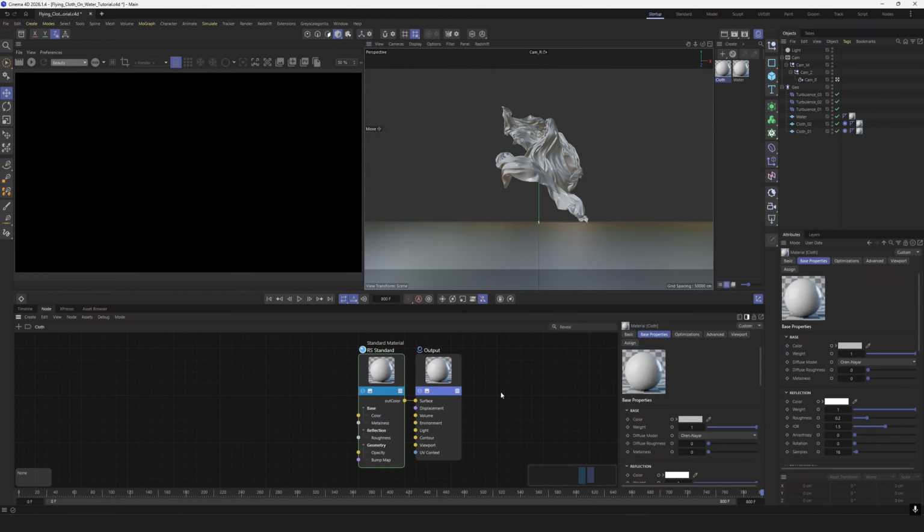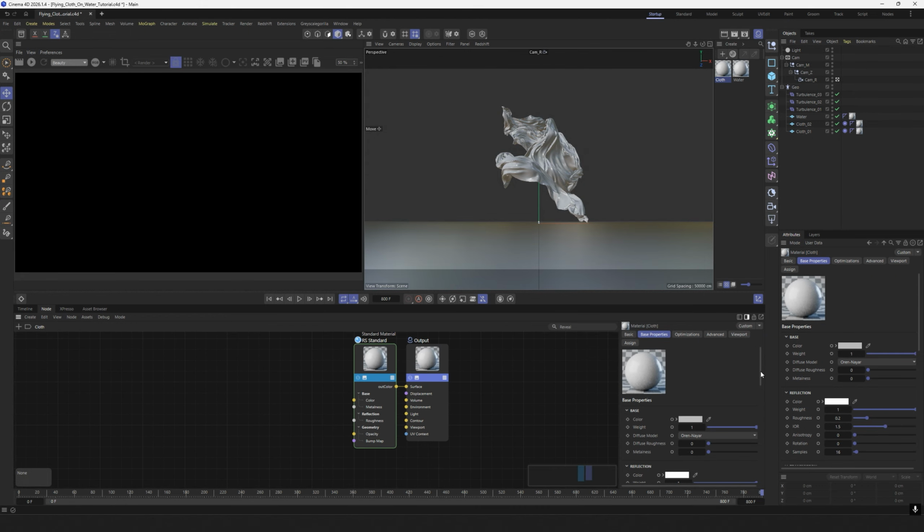Go to the cloth material and refine it. Set the reflection weight to 0.4. Let's make the fabric a little more transparent. Set the transmission weight to 0.4.